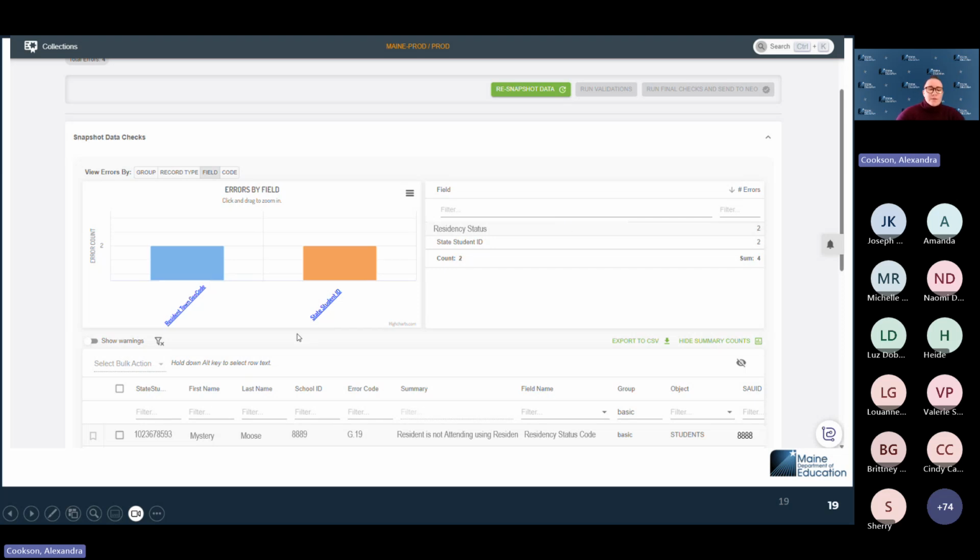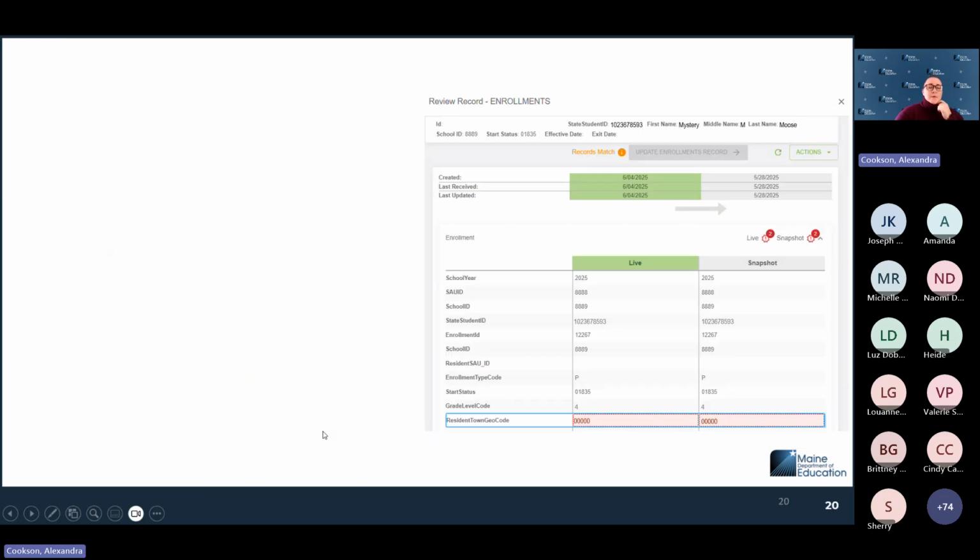If you have a student that has a resident town geocode error, such as Mystery Moose down here at the bottom, what you can do from here is select the line where it says Mystery Moose, and it will open up the student's record. This is if you're not sure what the error is, you can open it up and see where you're getting an issue.